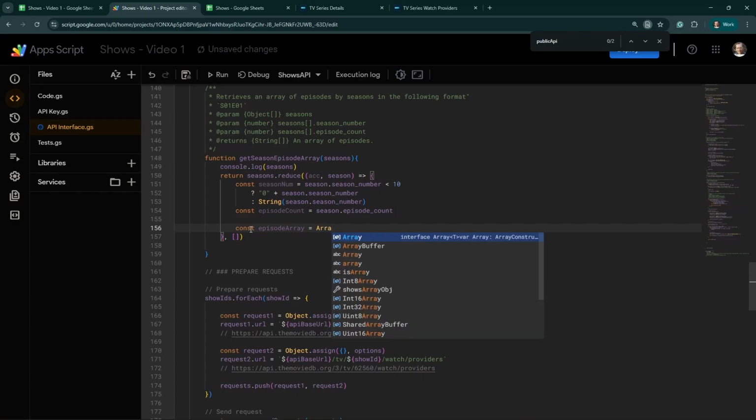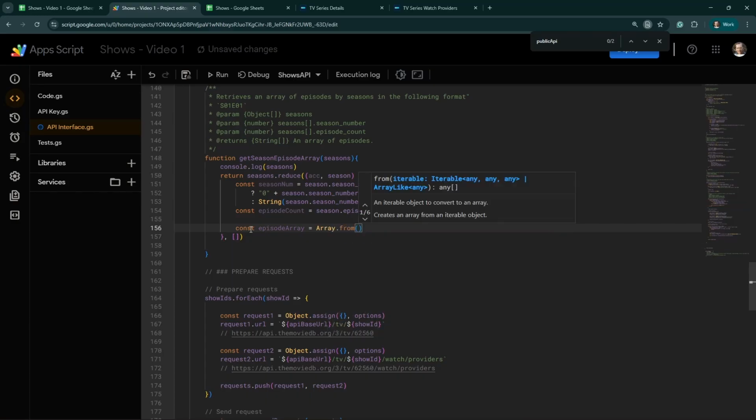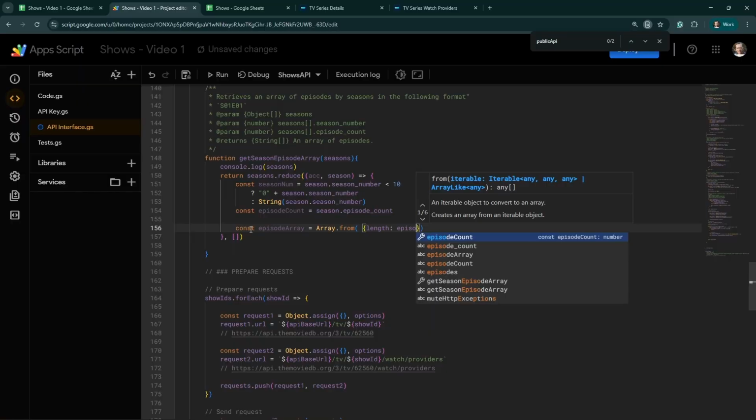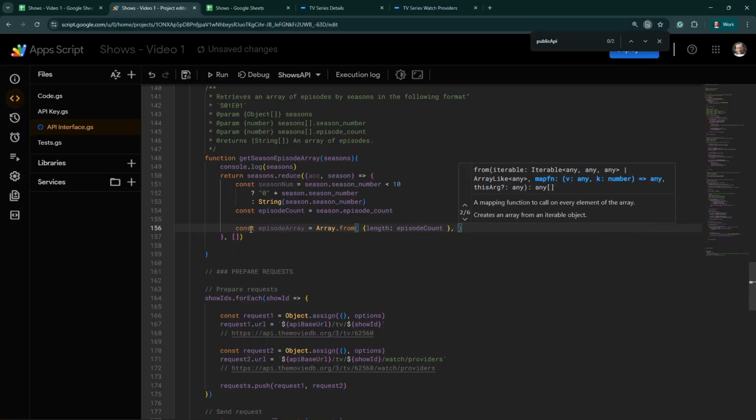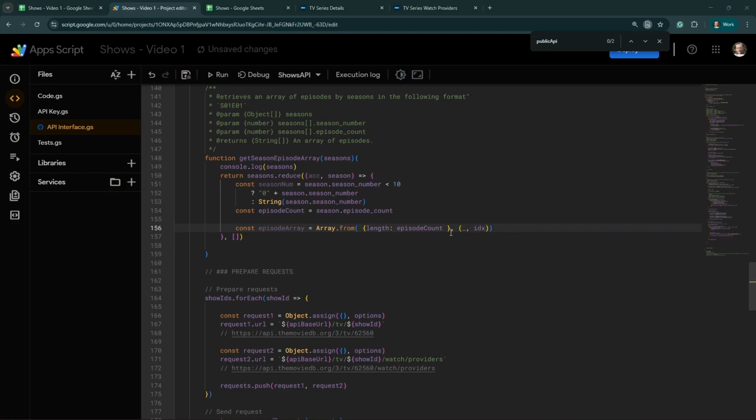So Array.from, and let's do some cool stuff. Let's create an object. So we want to set the length of the array to be the episode count. And then put a little underscore comma in here, index. Okay, so the second part of our Array.from is a mapping function. And we don't need the first argument, which is the item. We just need the index. So we're going to use that. We want to say arrow.